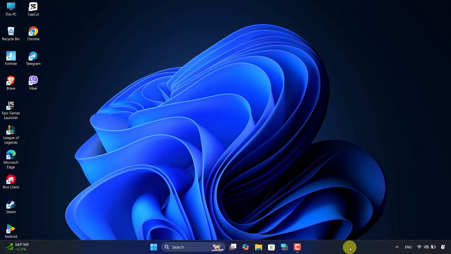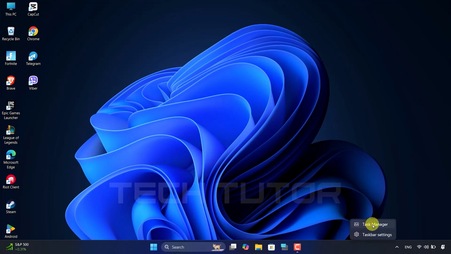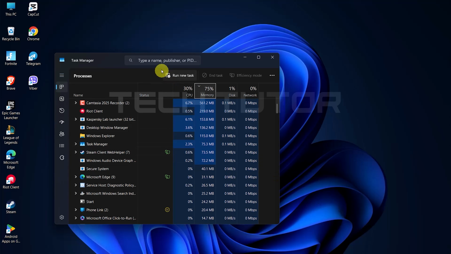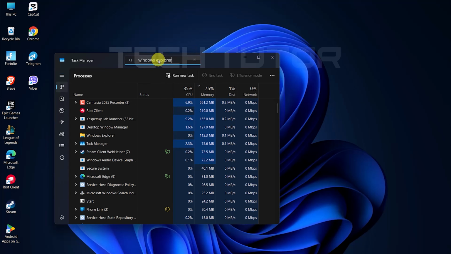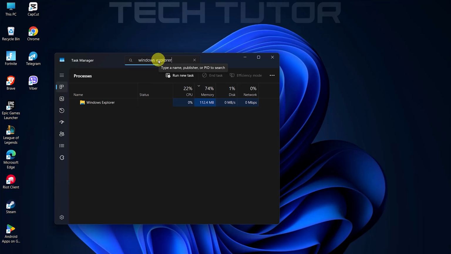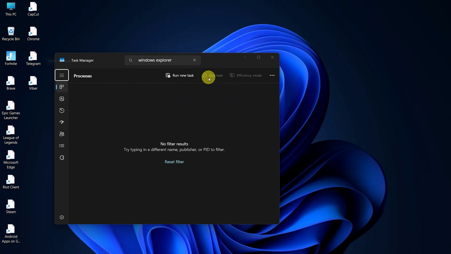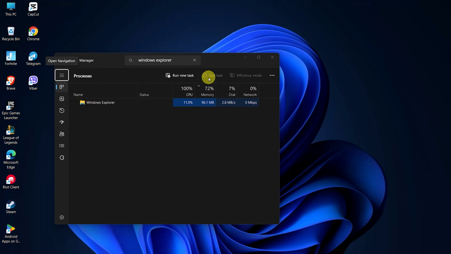Next, right-click anywhere on the taskbar at the bottom of your screen and select Task Manager. In Task Manager, you'll notice a search bar at the top. Type in Windows Explorer. Once Windows Explorer appears in the list below, click on it. Then click Restart Task. After restarting Windows Explorer, check once more if your Windows key is operational.